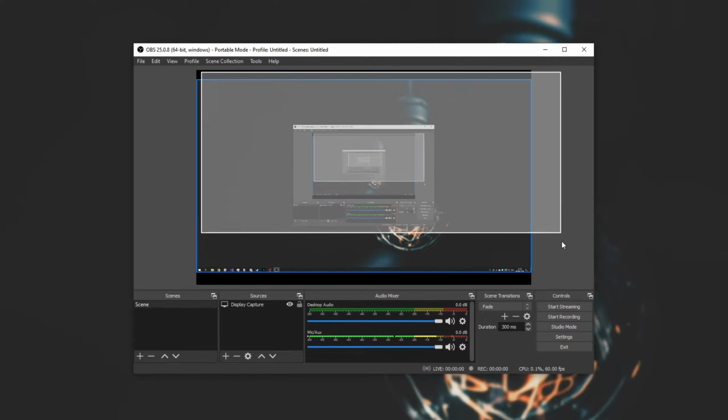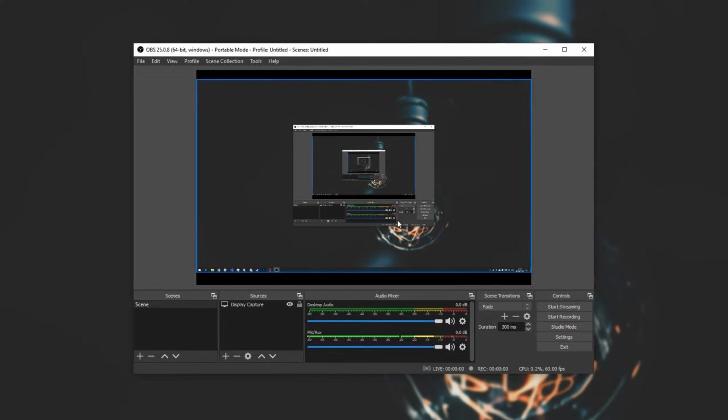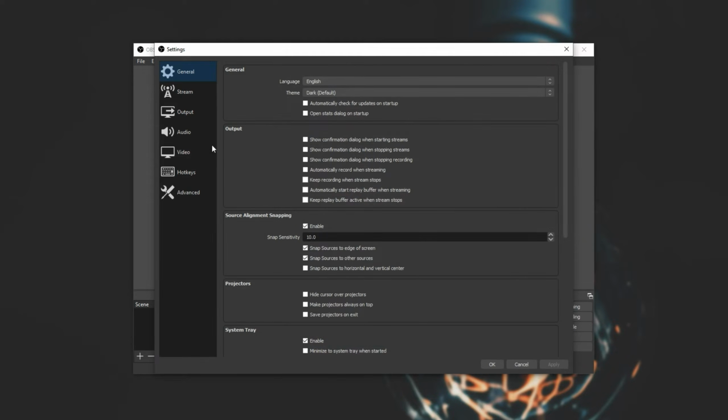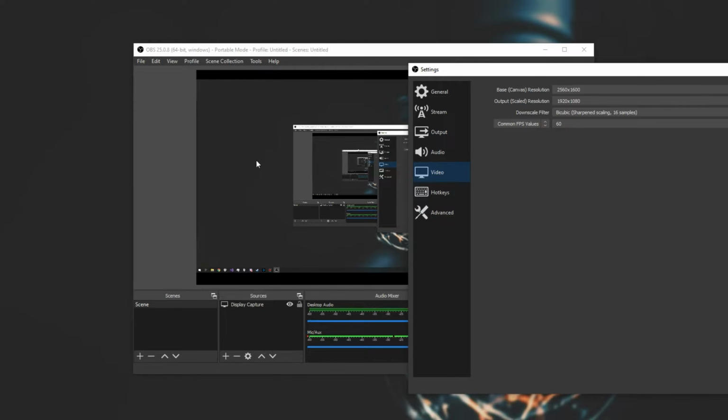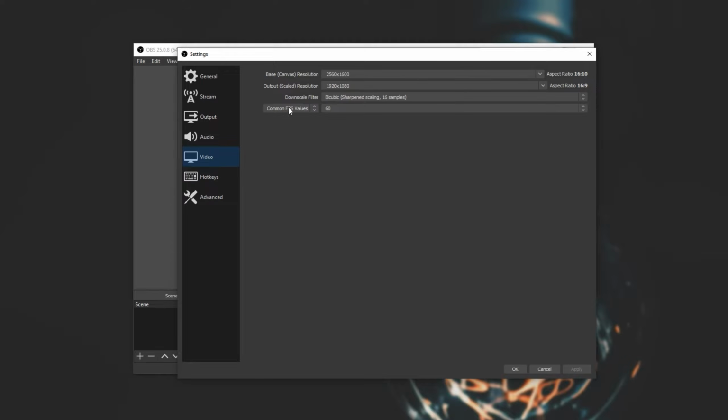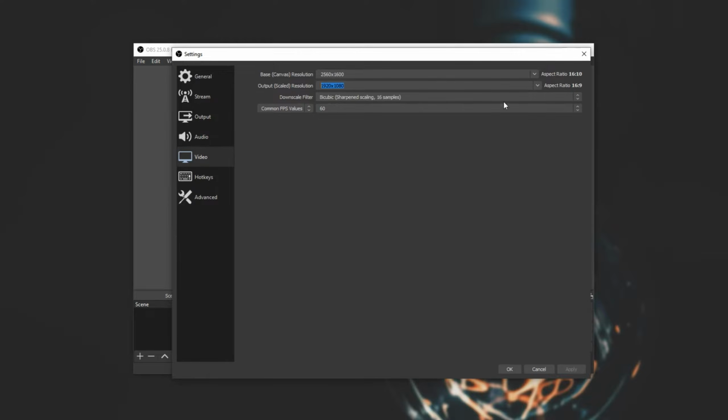So to fix your canvas not being the same size as your screens, simply head into Settings, Video, and then you'll see Base Canvas Resolution, which is the resolution of this over here, and Output Scaled Resolution. So this is what goes to Twitch, recordings, etc. Now if you're using an updated OBS, you should see the aspect ratio on the right hand side. 16 by 10 is higher than 16 by 9, and my screen is 16 by 9.